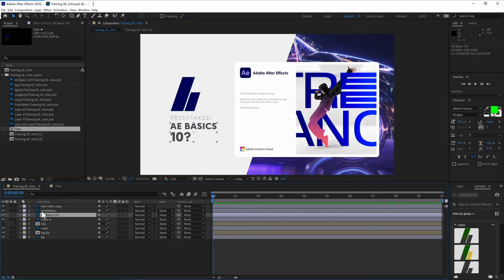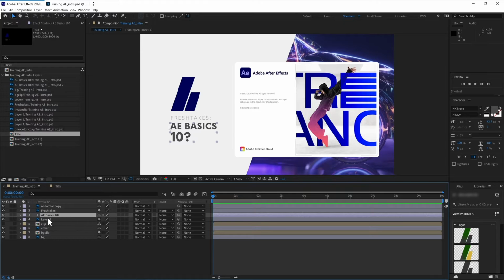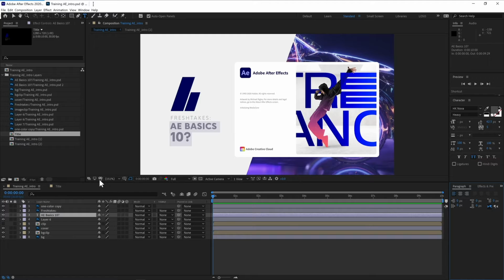In my text, you can see it has a Photoshop icon next to it, which means it's still just a layer, but we actually want to be able to adjust this text. So what you can do is select that layer, right click, go to create and convert. And now you can see the icon has changed to a T, which means I can go in and adjust the text if I need to.